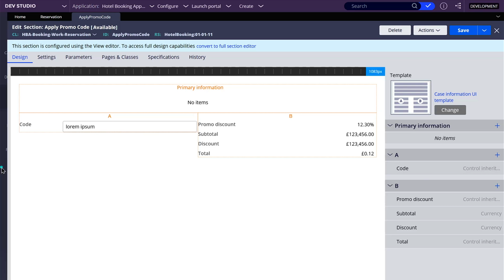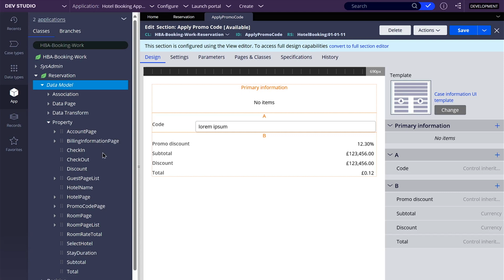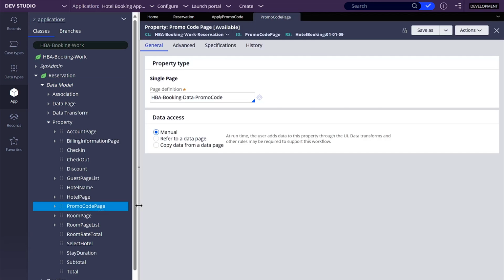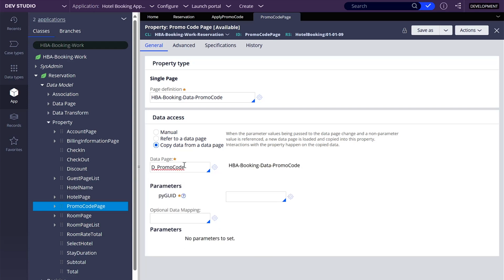So I'm going to open this promo code page, and I'm going to change the data access to copy data from a data page. In this case, it's going to be the promo code page. And for the pyUID, it's going to be, so actually, we are going to need to create a new data page for this.